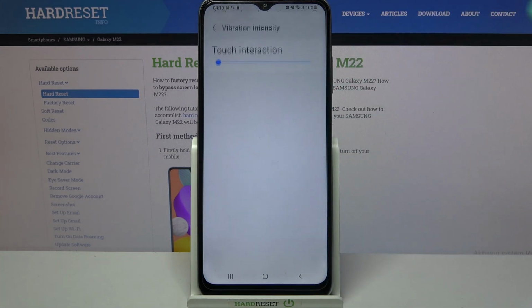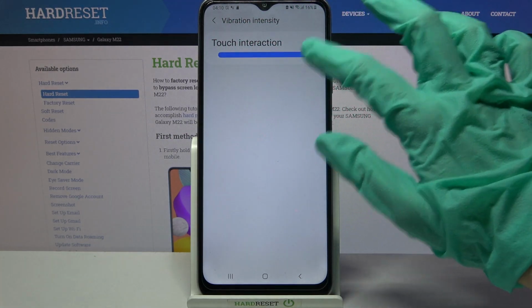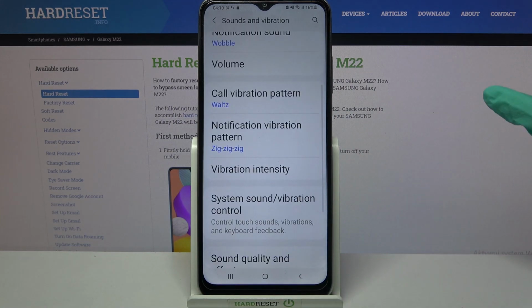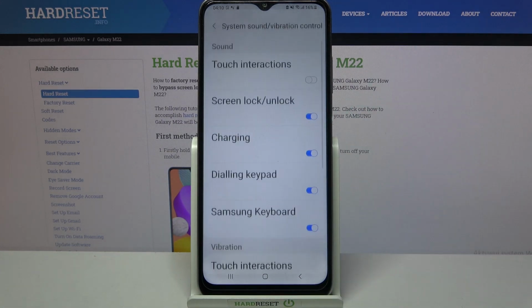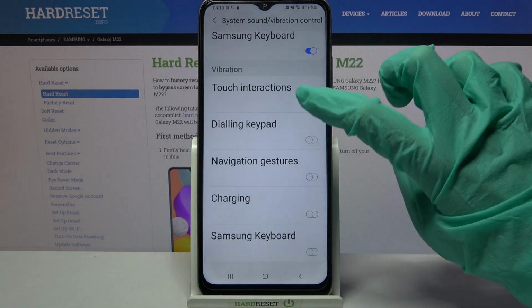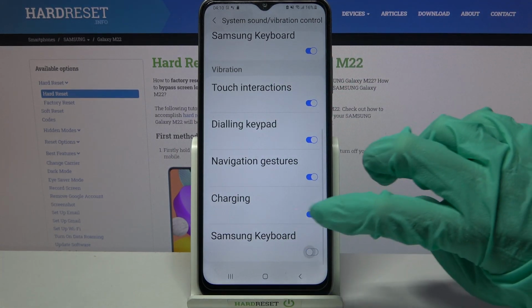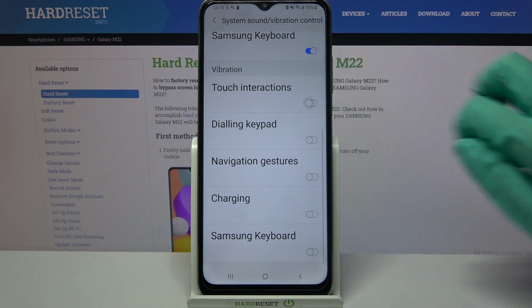Then choose Vibration Intensity and adjust intensity of touch vibrations by swiping left or right. Go back, click on System Sound Vibration Control, scroll all the way down and tap on all of those switchers next to all of those features to turn off or on vibrations for them.